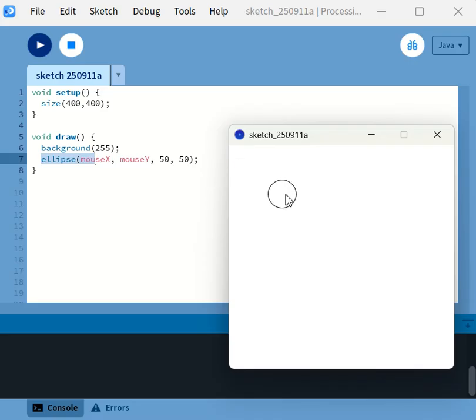So when I run this and move my mouse around, it draws a circle that follows my mouse. If I click and hold, it looks like I'm dragging the circle. So just with a few lines of code, we made our sketch interactive.